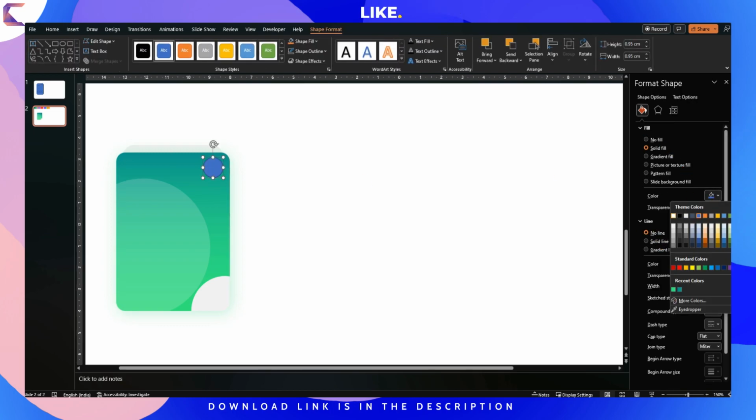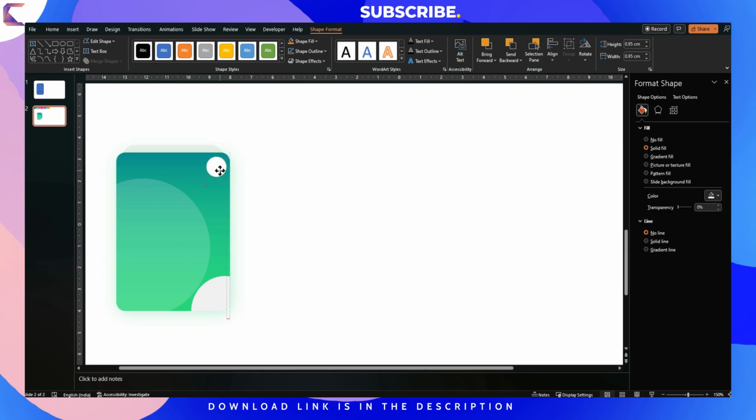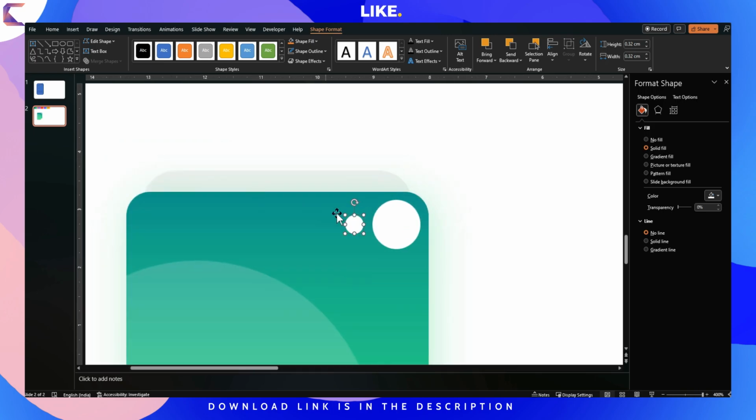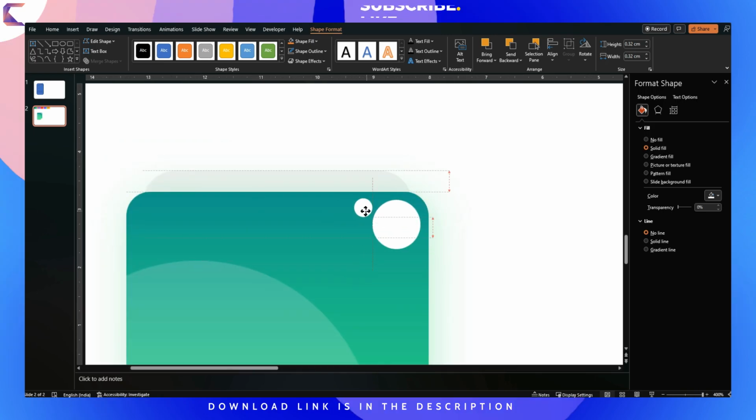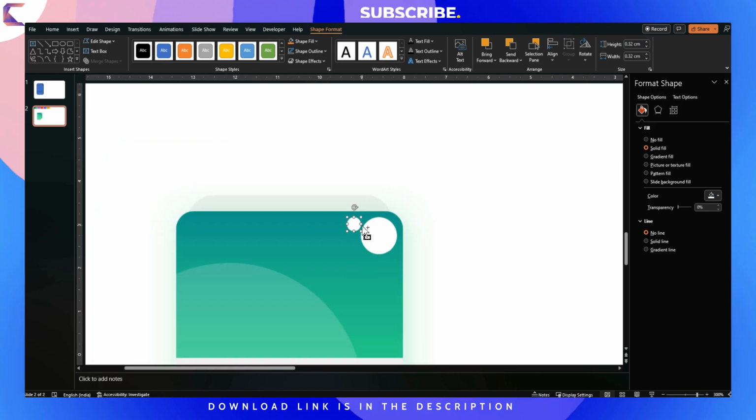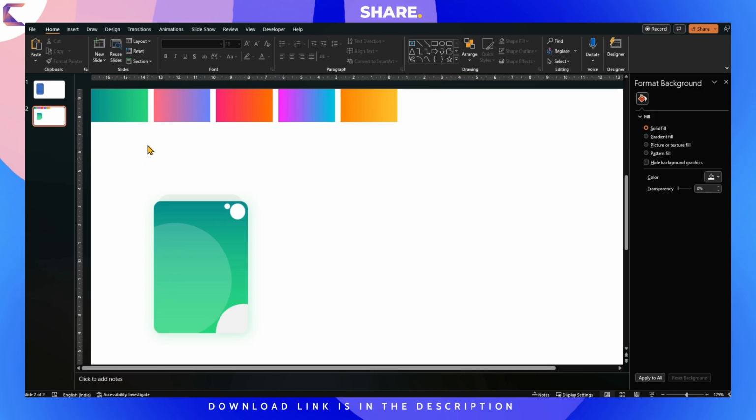Many of the customizations also depend upon the slide content. Try to customize according to the content theme. You can zoom in to get a better view of the alignment, placement, and edges. Now add a placeholder for the icon at the bottom of the rectangle.